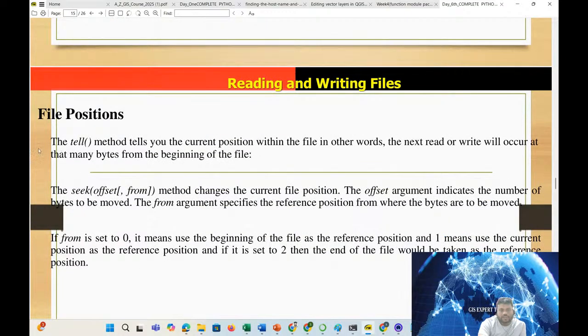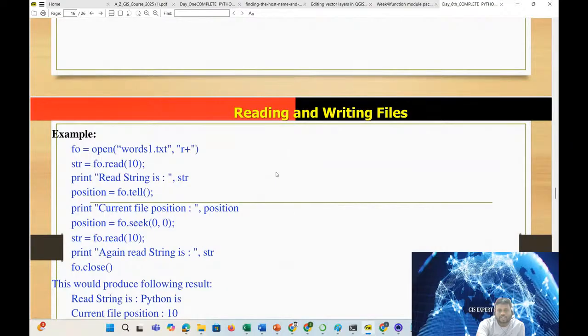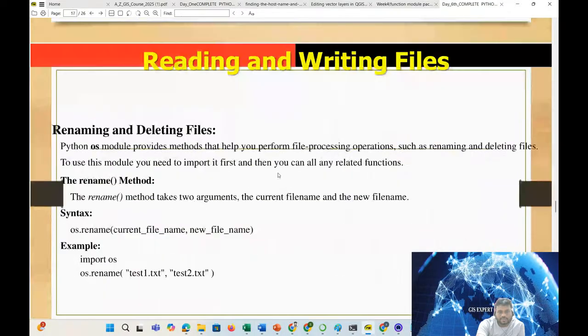When reading a file, the tell method tells you the current position within the file. In other words, the next read or write will occur at that many bytes from the beginning of the file. If the reference is 0, it means the beginning of the file is used as the reference position, and 1 means the current position is the reference position, because counting starts from index zero. The example for reading and writing files is given here.